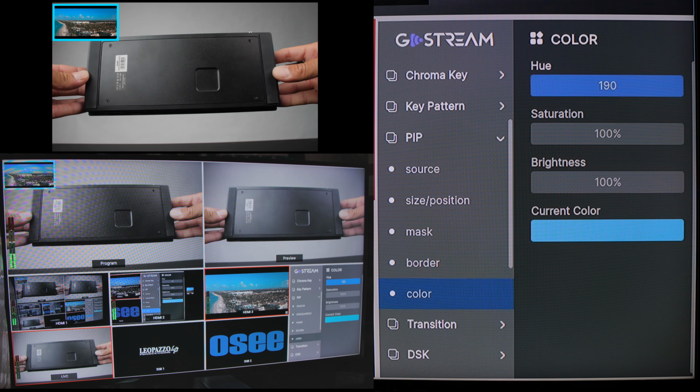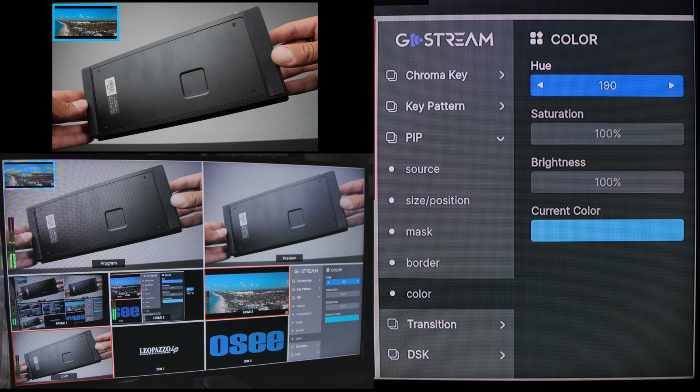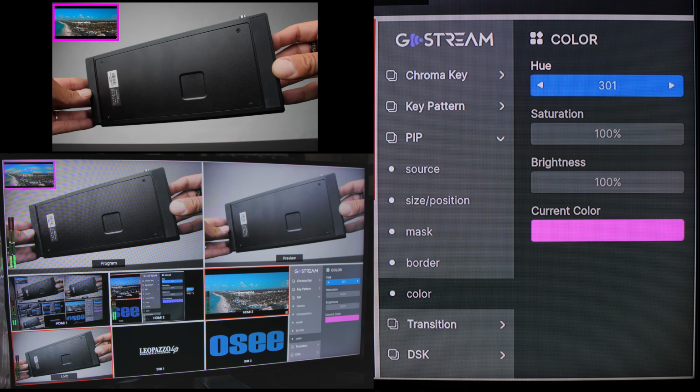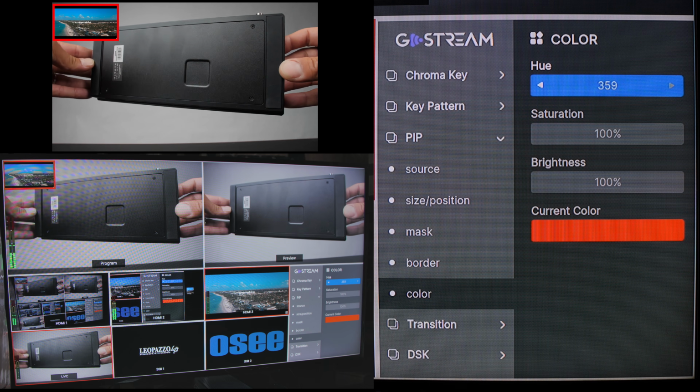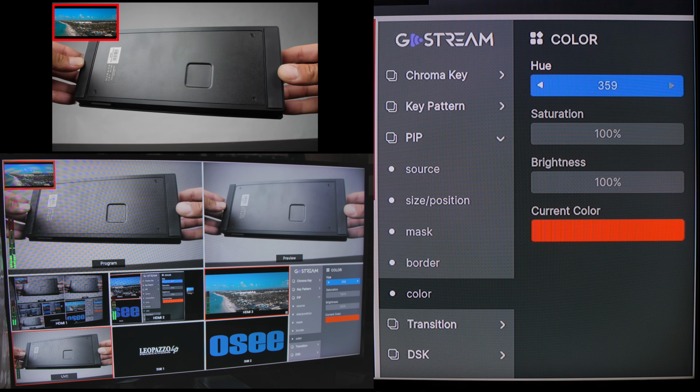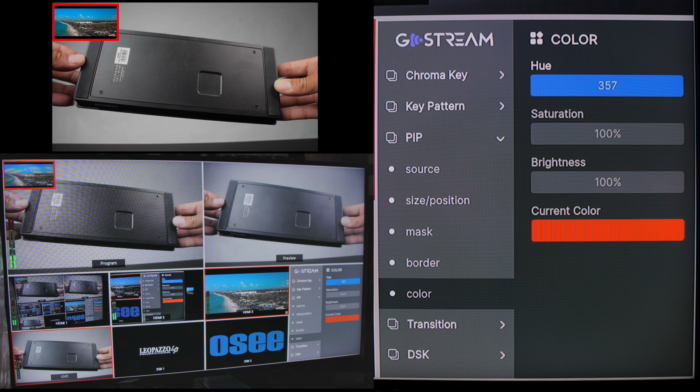Next, we're going to have a look at the border color. So again, we can adjust any hue that we want. You can see here I'm just scrolling through all the way from 0 to 359. And again, we can adjust the saturation and brightness.